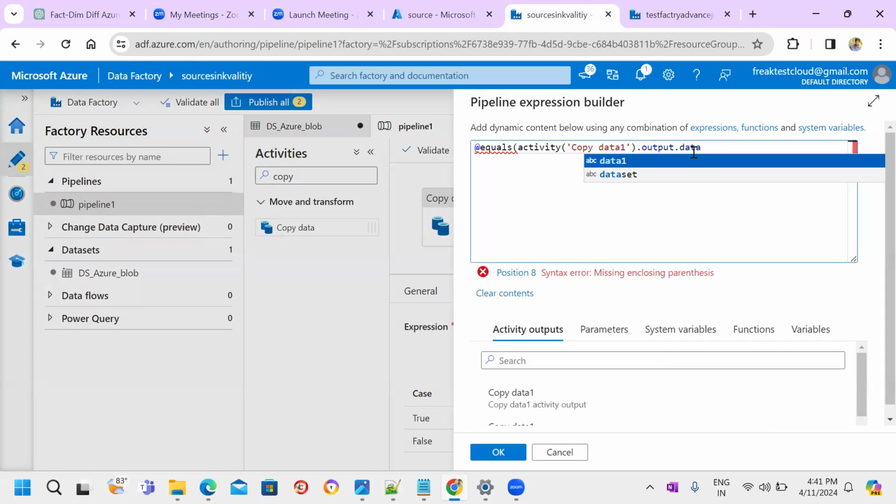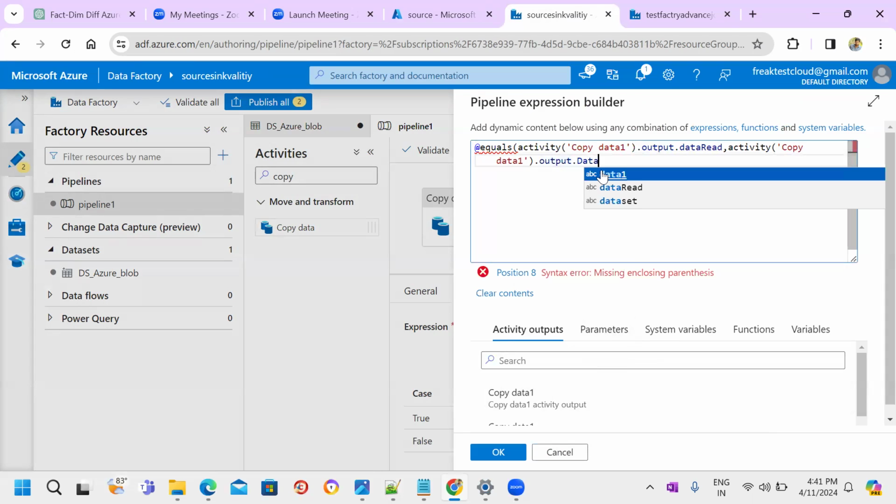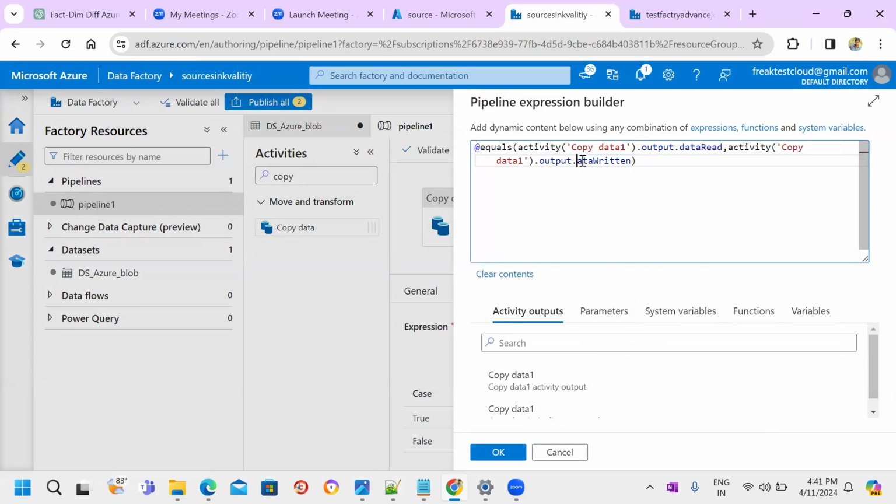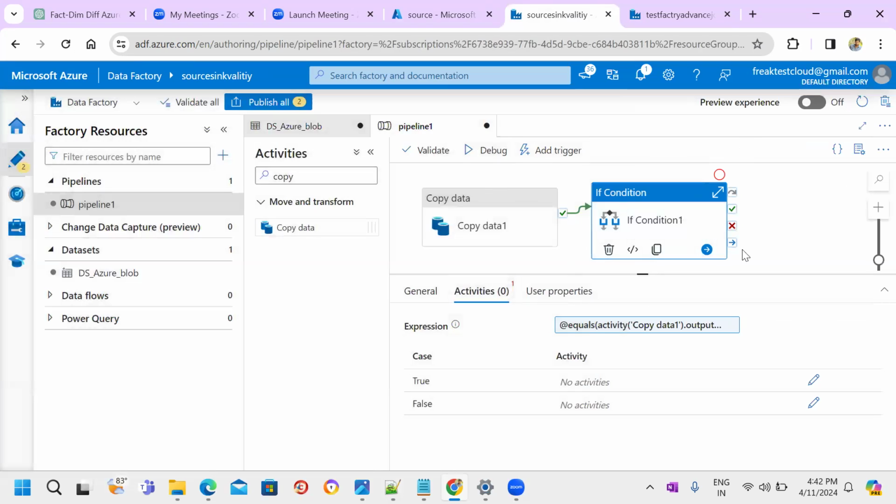I want to compare the data read from the source and the data written to the sink. So it equals the activity copy data output dot data read from the source and data written from the sink container. I want to compare both, whether both have the same data or not.